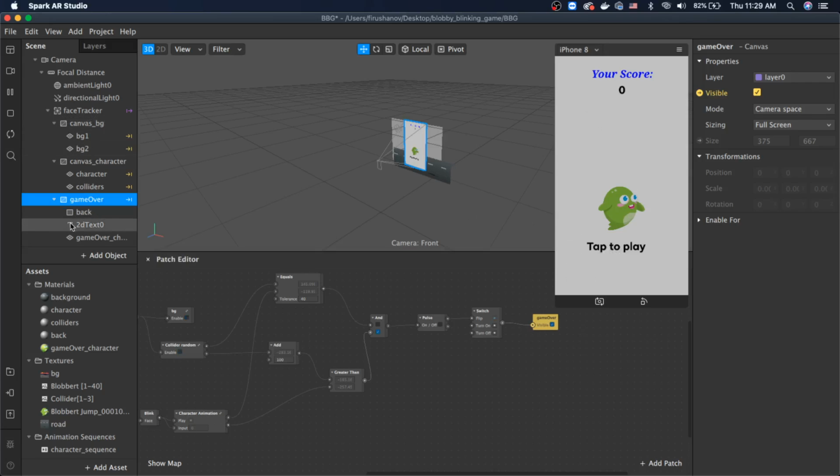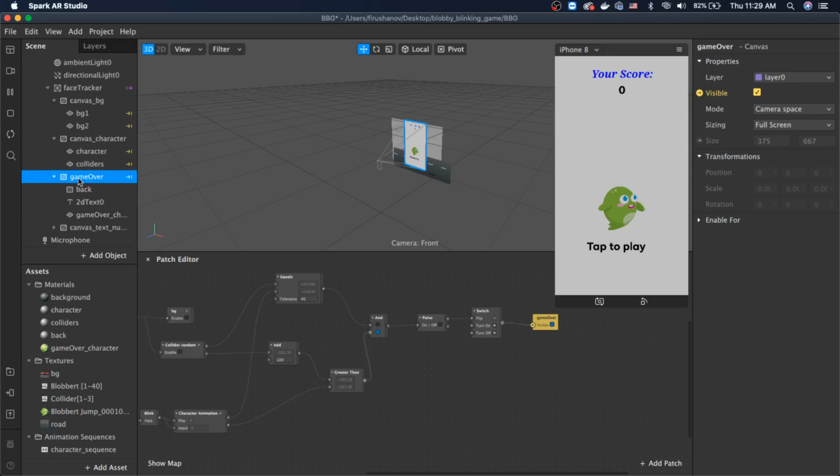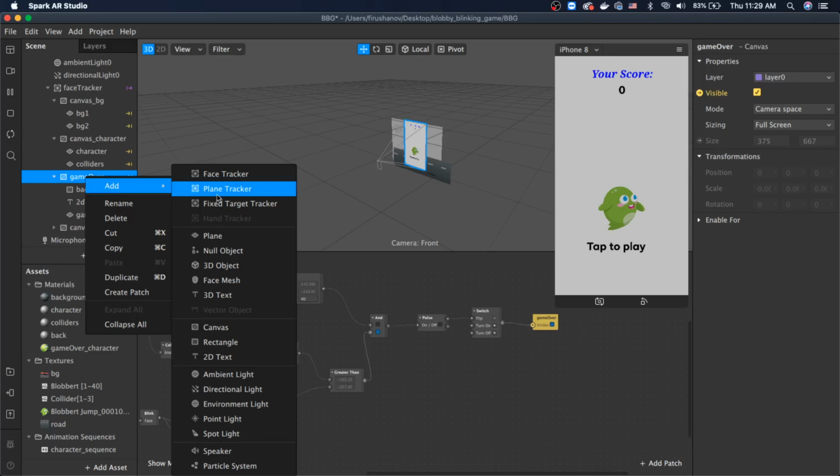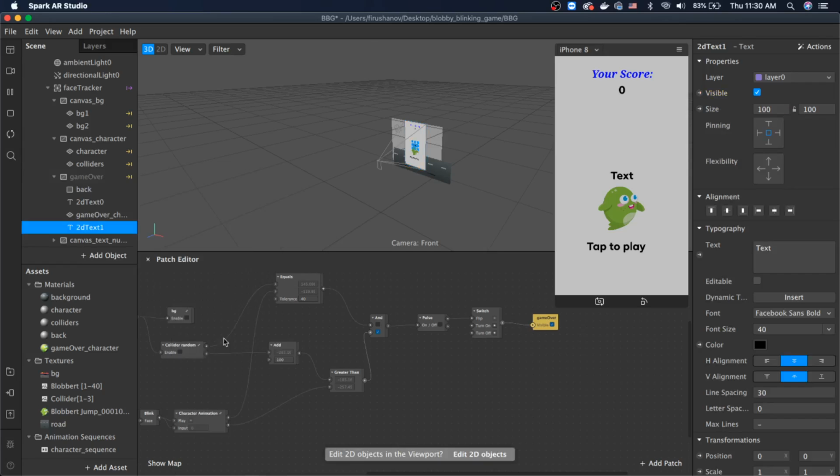I want my game over section to have game over letters or something displayed, so I understand what actually happened. So I will right-click here and add 2D text, and I want to put that text right here, and type game over.